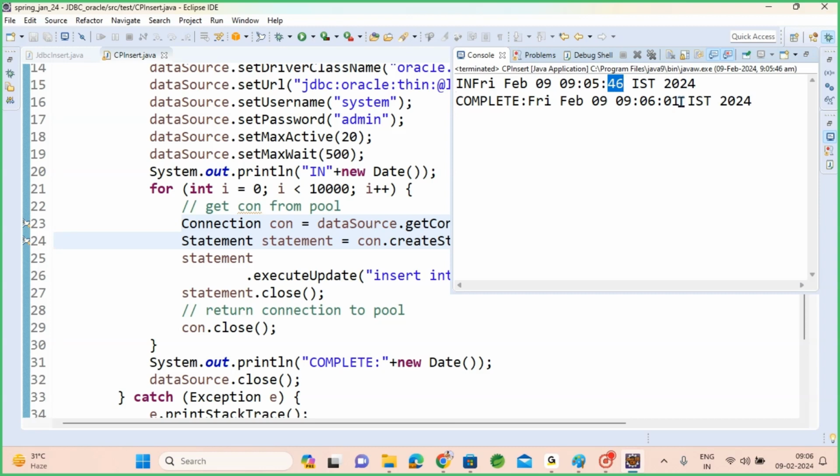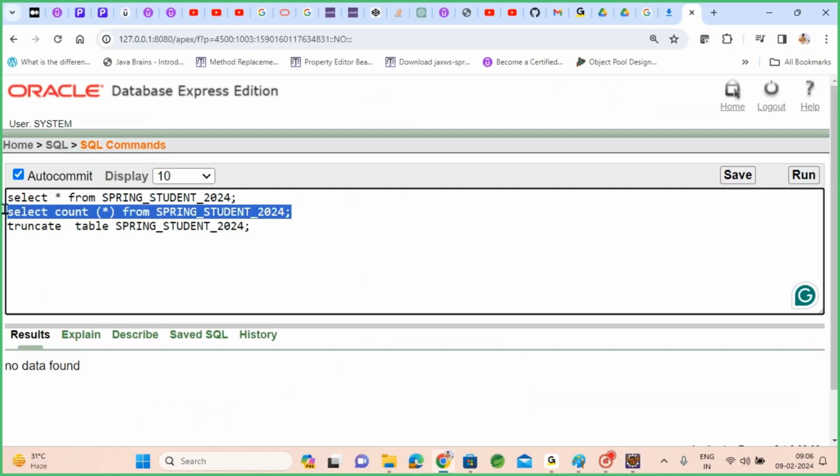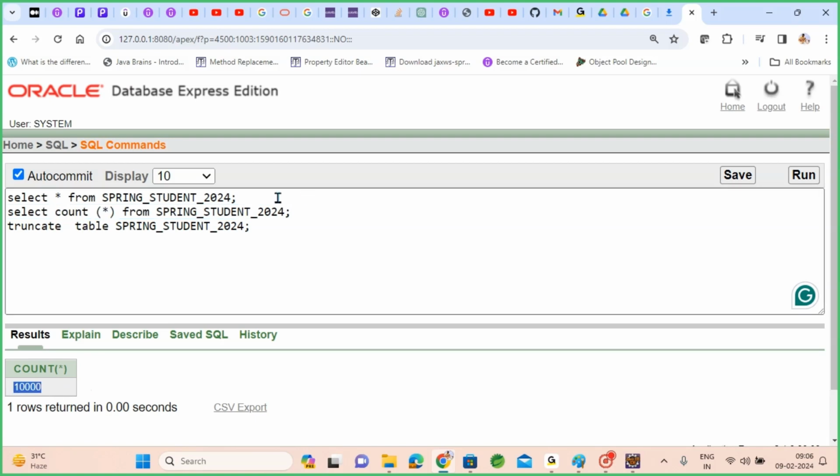It took almost 15 seconds. It depends on the computer hardware also. If I have high-end hardware, maybe it might execute in very less time. Almost 10,000 records got inserted. If you check the count, we got 10,000 records.